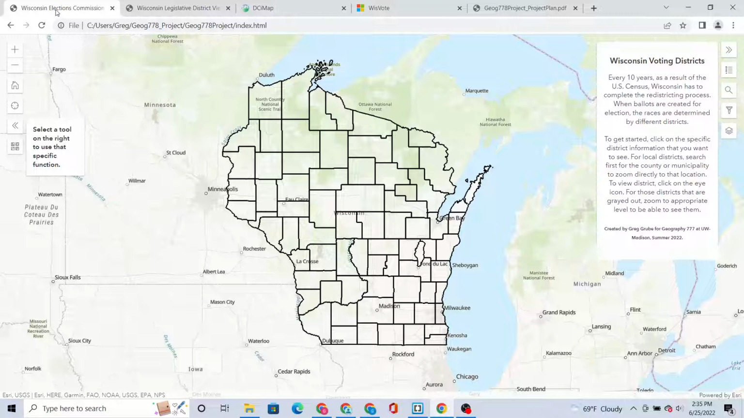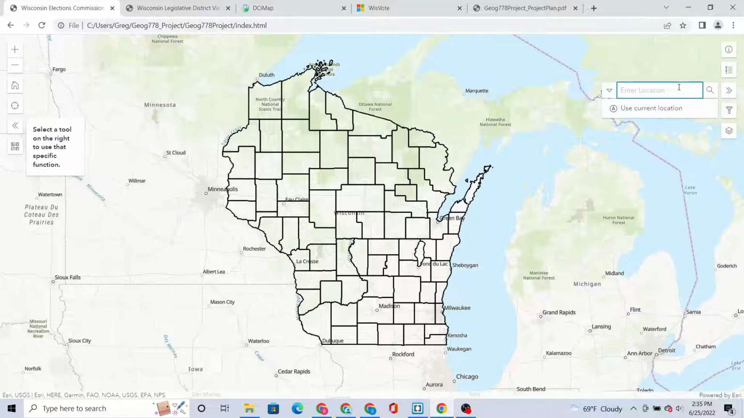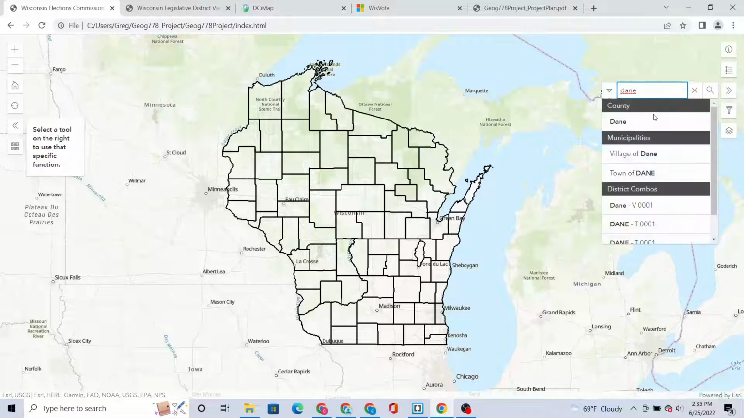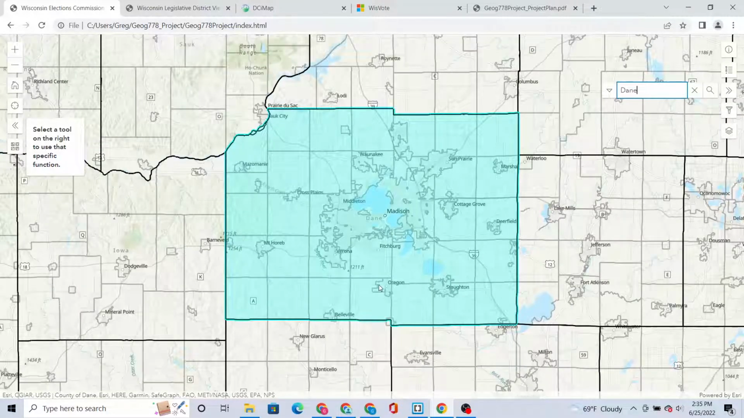I just wanted to show a quick little demo of what I've put together so far. As you can see, when I open up the map, it has the counties on by default. At some of these statewide levels, you can turn on something like the state senate districts, and those will come up. Then the congressional districts are another one. Some of the smaller districts are not going to be visible at this scale, so you'll need to zoom in. If I search for, for example, Dane County, I can zoom to that, and it highlights it and also turns on the municipality boundaries in gray.